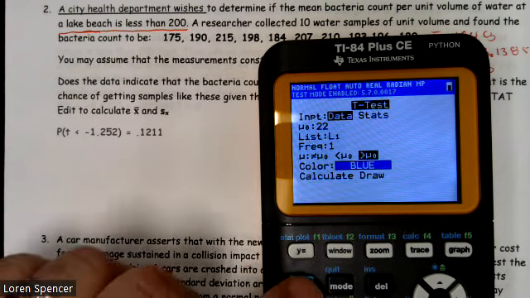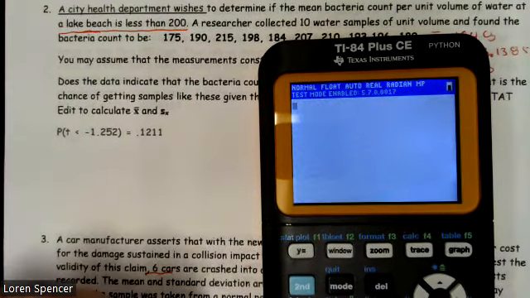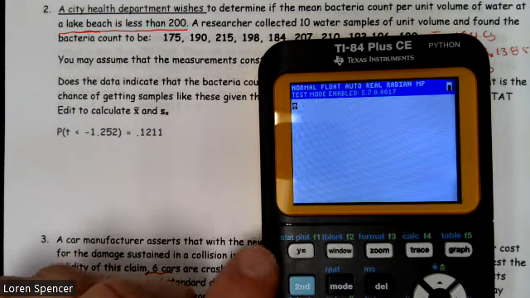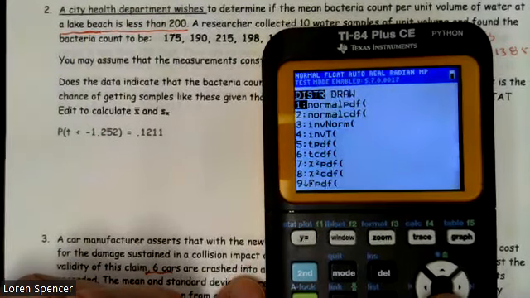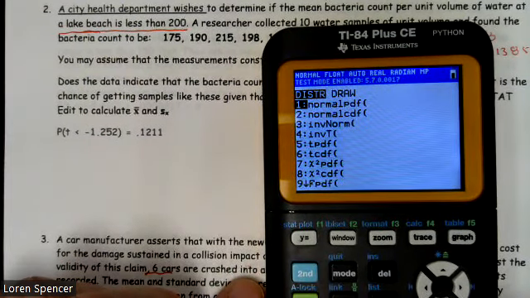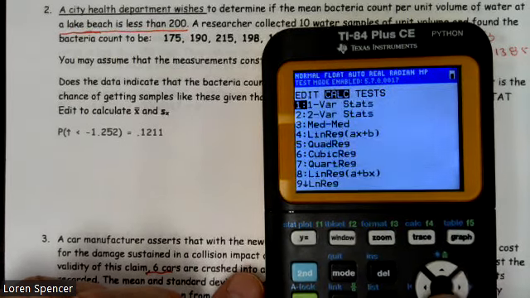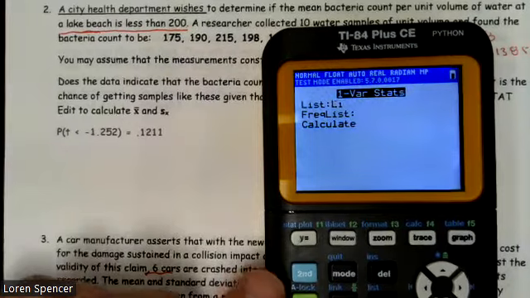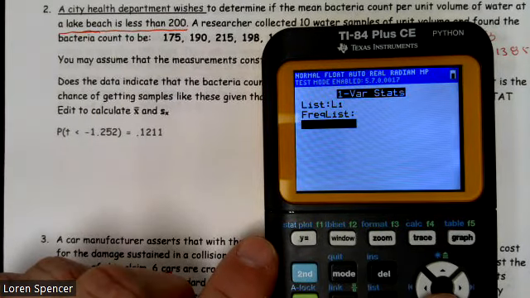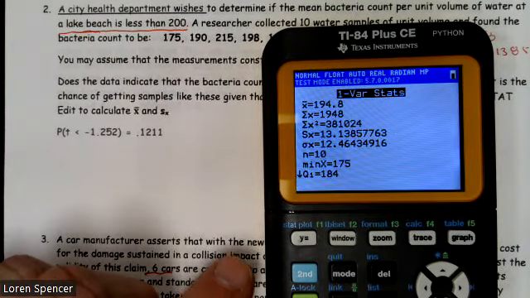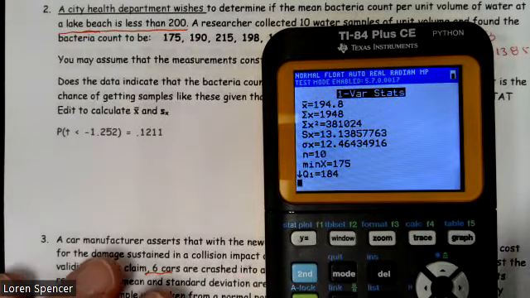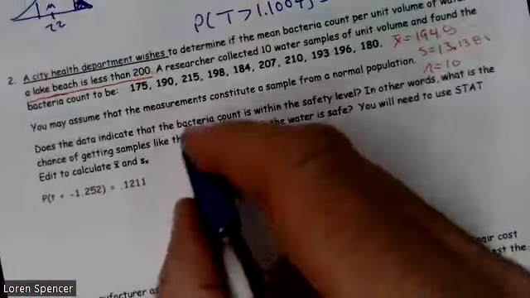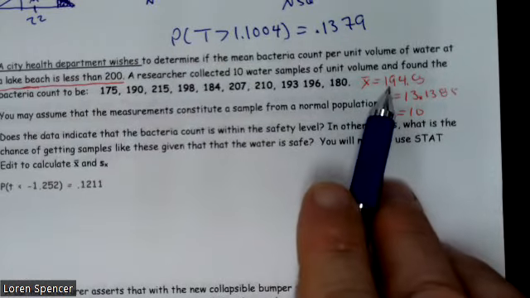Actually, let's go back. Let's do something else real quickly. Stat calc, 1 vars. My data list is L1, so second followed by the number 1. And let's write down what we have. We have an X bar equal to 194.8, which I've written down.